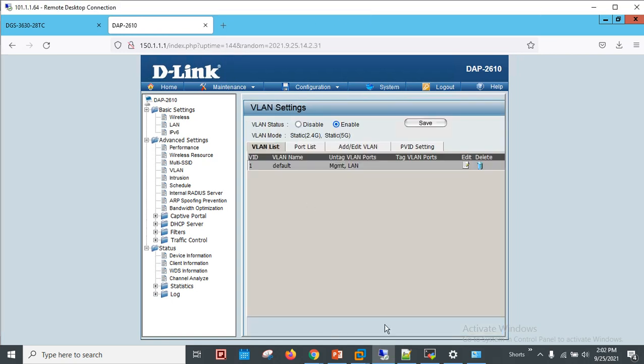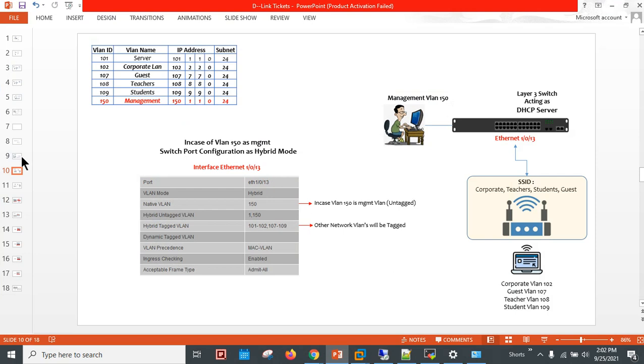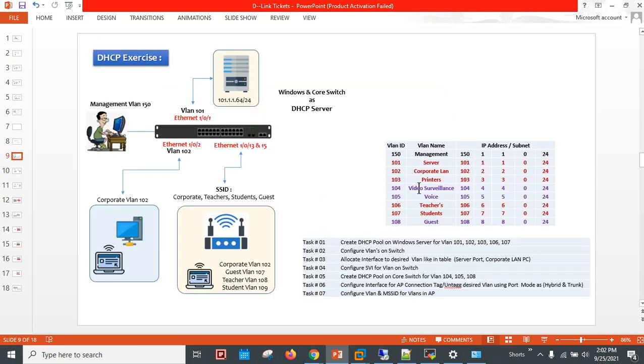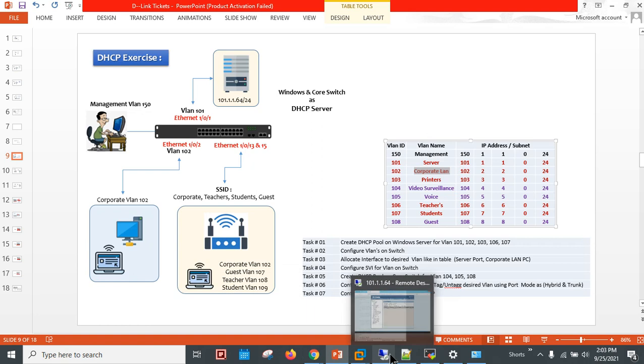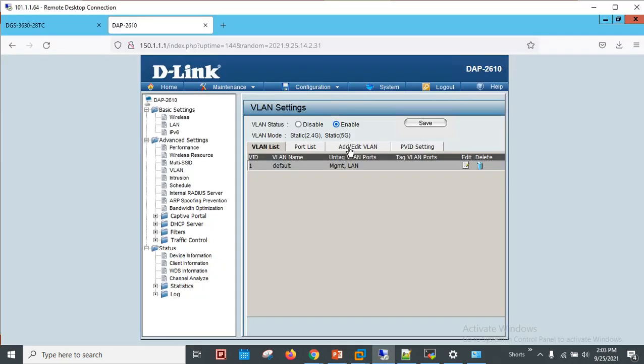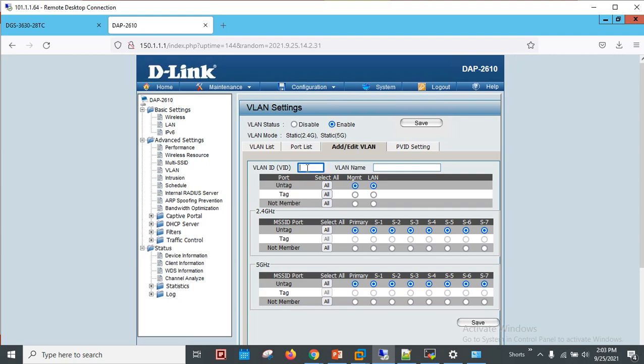So let's apply the VLAN configuration. We will create the VLANs for corporate LAN, the teacher, the student, and the guest, and for management also. So 1, 2, 3, 4 and 5, a total of 5 VLANs I will create. First of all, you have to come to VLAN, and under the VLAN you have to click add, and we will add the VLAN here.